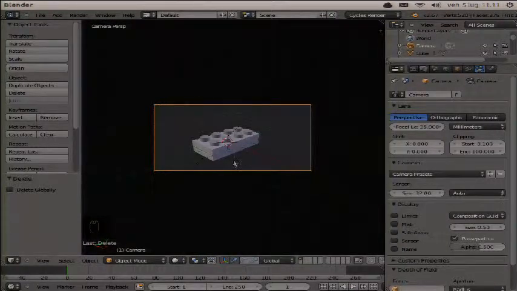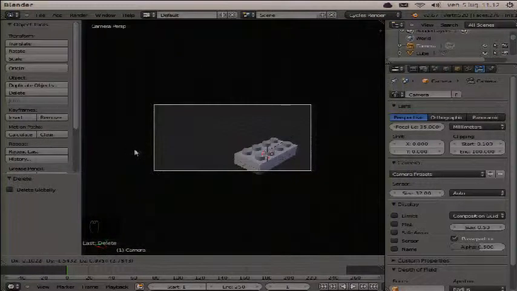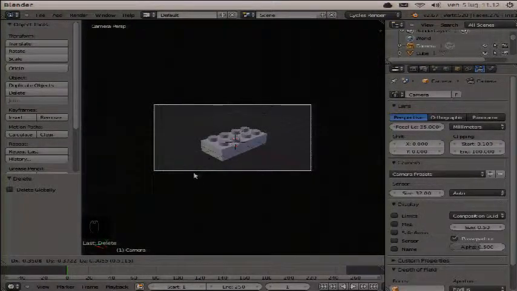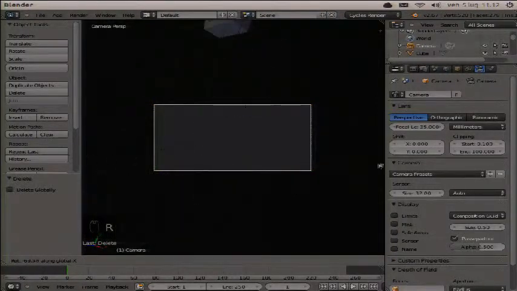Or when you are on camera view, just select the camera and press grab. You can easily move it around. You can also use axis constraint. So while I'm on grab mode, if I press X, I can move on the X axis and so on. Also for rotation.